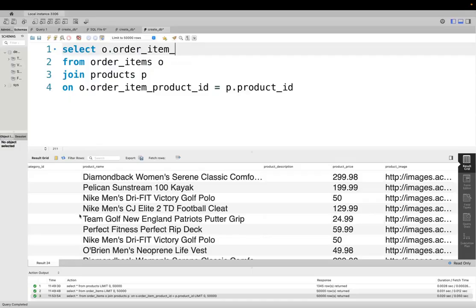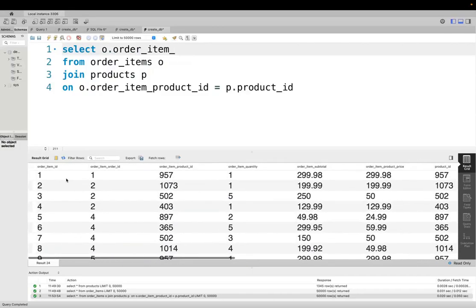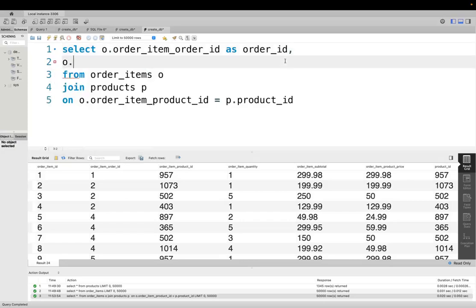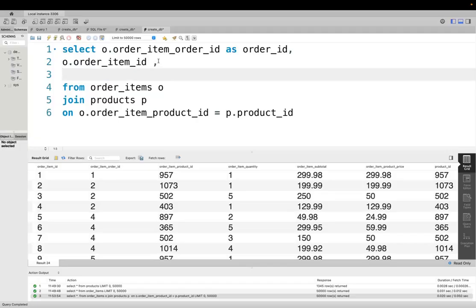From order items, do I want everything? Let me just see. Order item ID. Let me just ask what columns I want. Order item, order ID as order ID. This one is order ID, no? So I am taking this as order ID, comma O dot order item ID. So under each order ID, we can have multiple order items. Order item ID, okay.